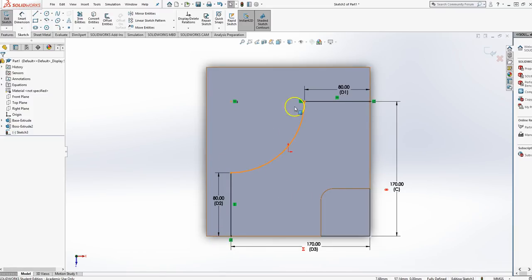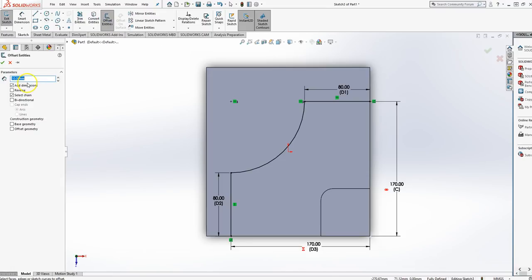Alright, so we've got this outside part done, and now we're going to offset it in 15 millimeters. So we're going to say offset. I'm going to go ahead and put in my dimension for 15. I'm going to make sure I have select chain. Now I'm going to show you a handy little trick here. You'll notice that here it says capped ends, and it's grayed out. You can't select it yet.